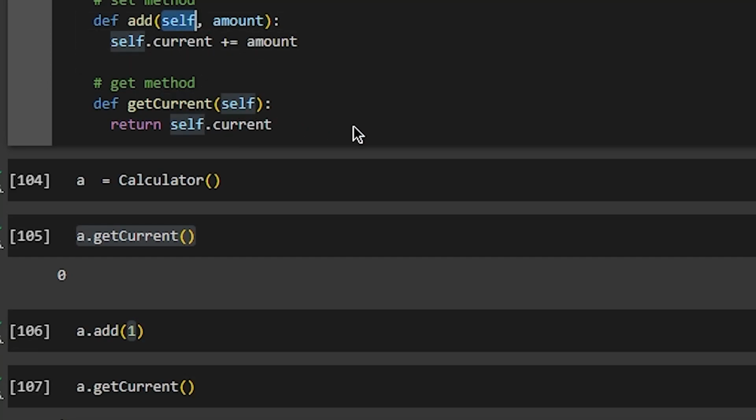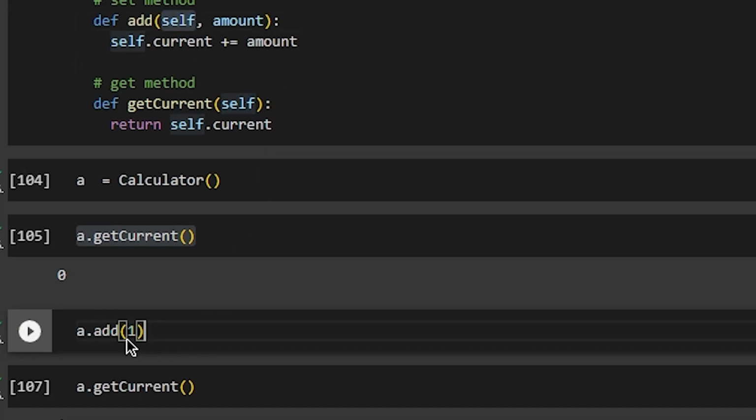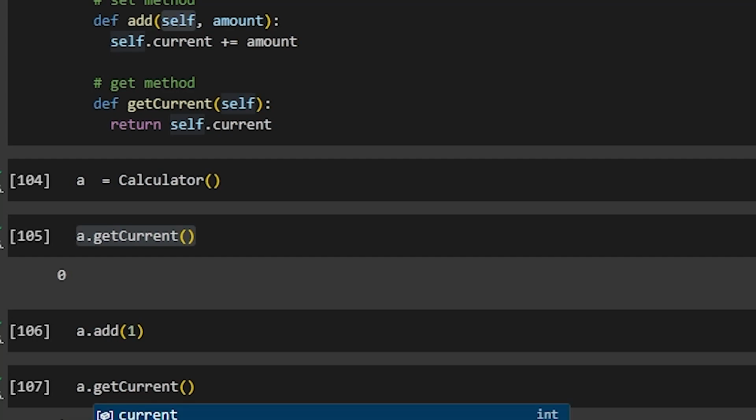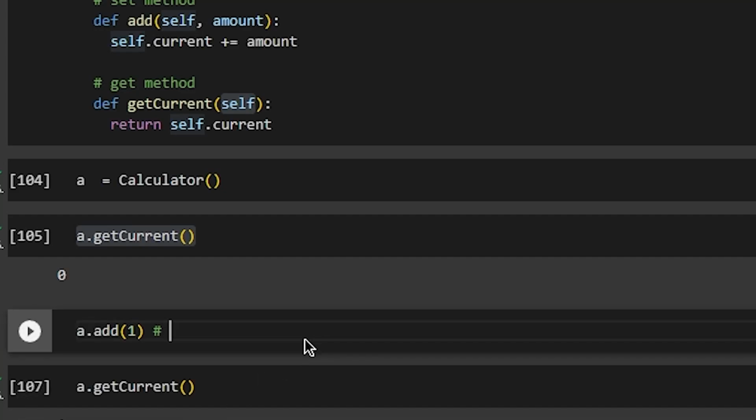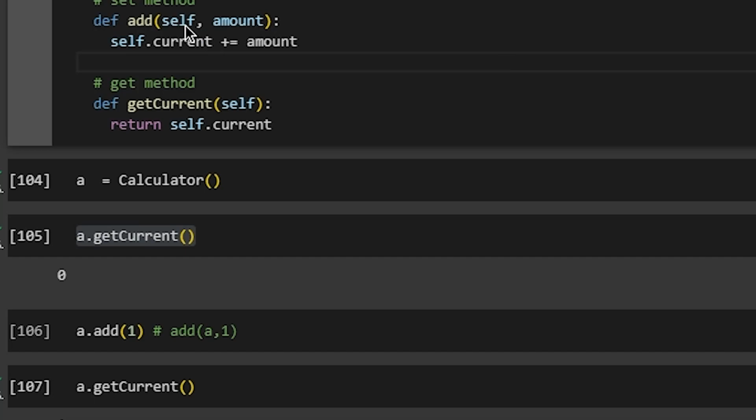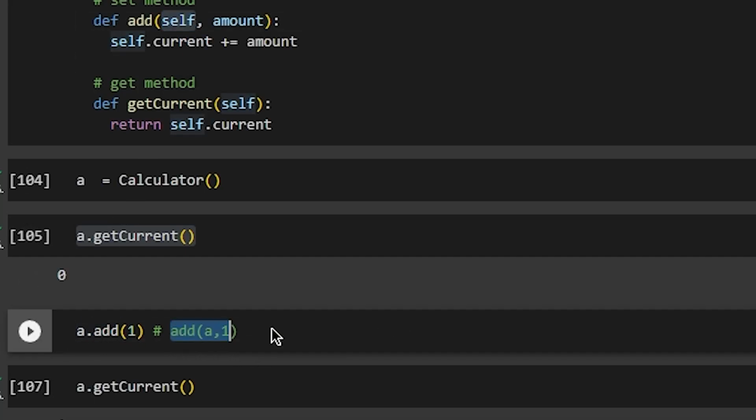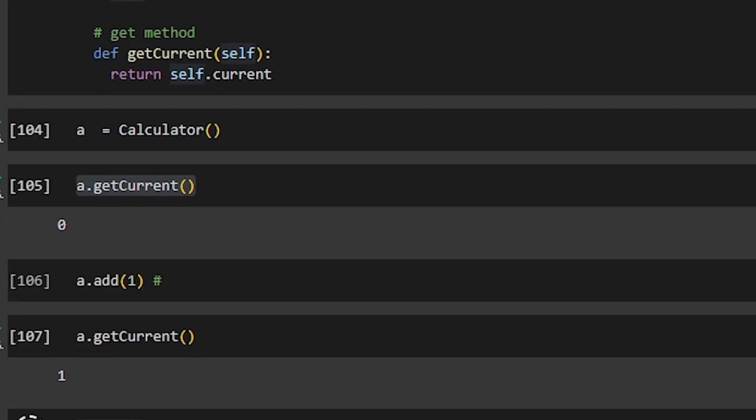Now a question will be, why is the self argument not passed here? The self argument is passed without you needing to do anything, because when you call a dot, essentially a will take the value of self. So what you do is essentially a dot add 1. This is like passing it explicitly, but this is how Python handles it on its own. So the self object will be a, and you won't have to do this. Actually, you cannot even run this. It will throw an error.